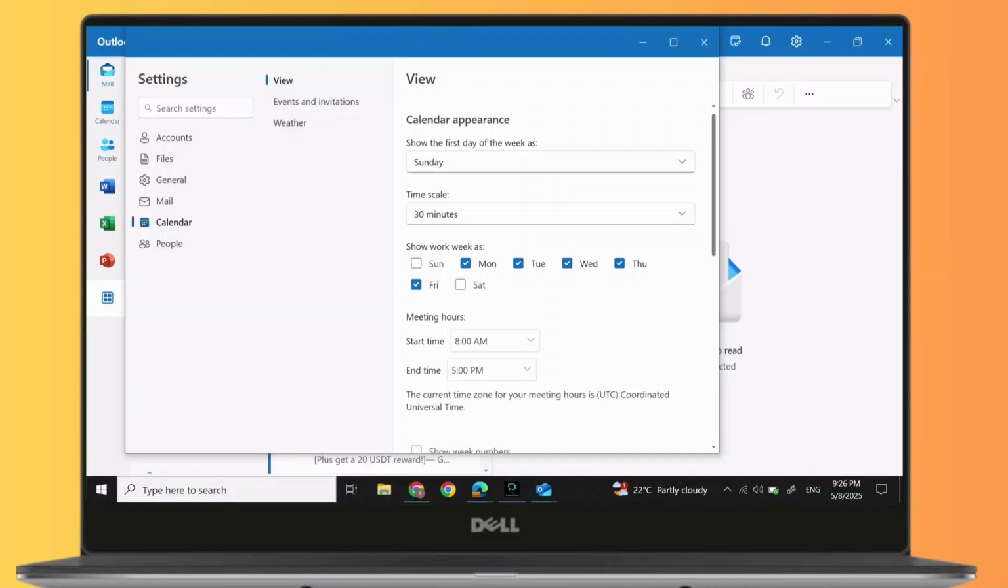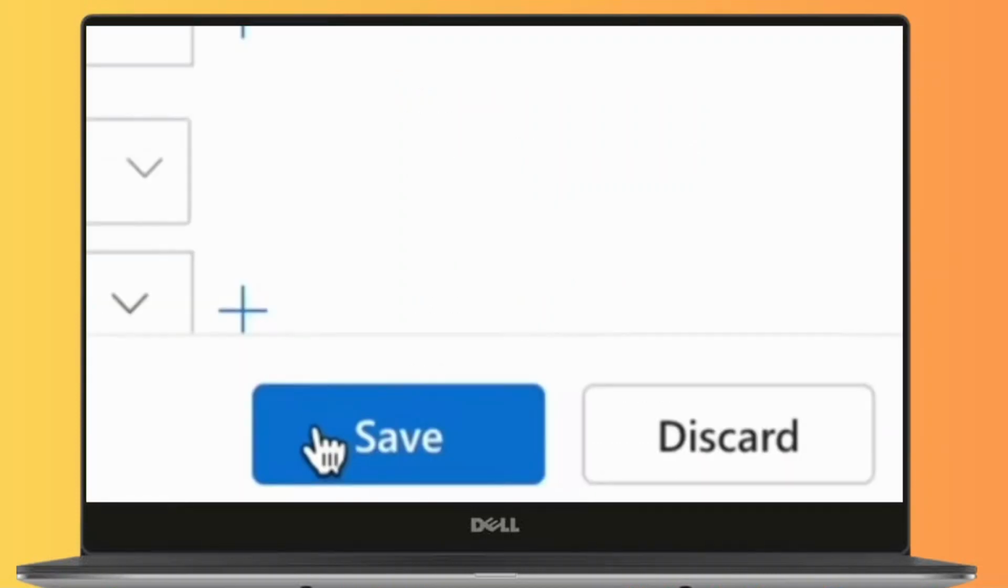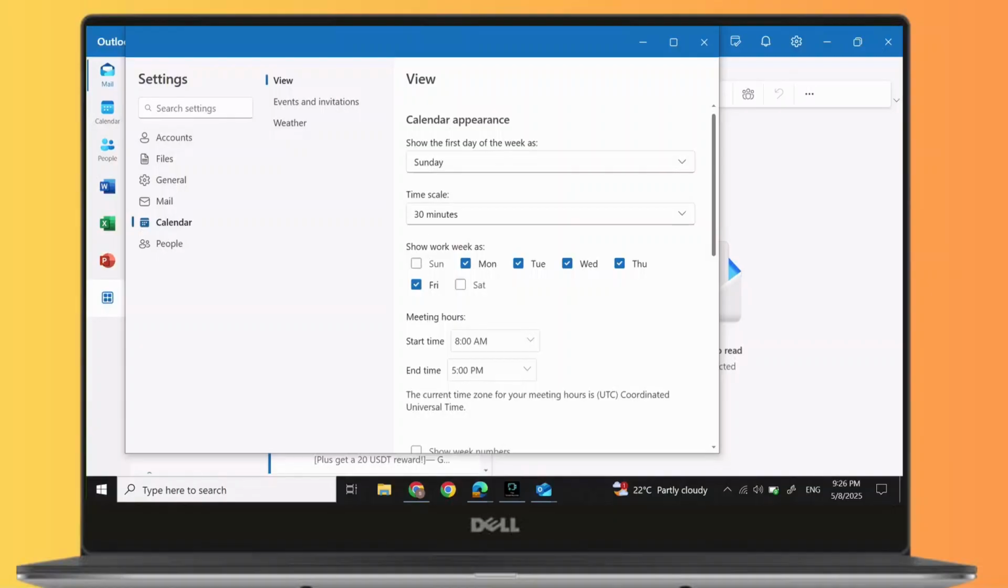After you have changed the work hours, scroll down and then press on Save at the bottom. After you have saved, your work hours will be changed as you've changed. And this is how to change your work hours in Microsoft Teams.